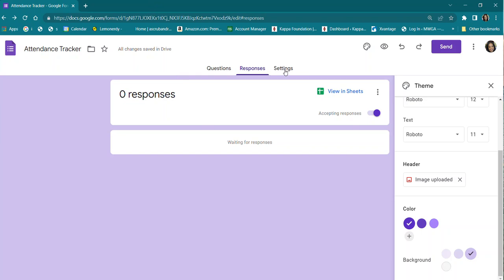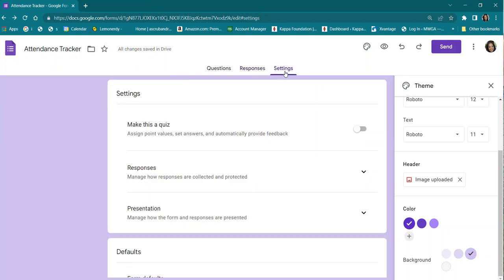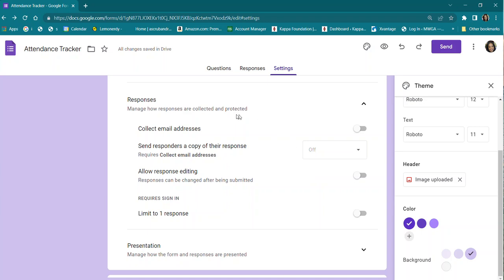The next button is Settings. There are a number of settings, but for my purposes, I'm only going to show you what I use for the form. Click the down arrow next to Responses. I don't use any of these settings, but I want to point out that you may be tempted to limit to one response for this particular form.